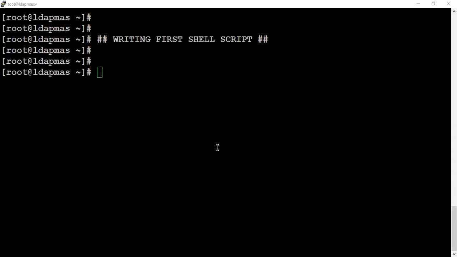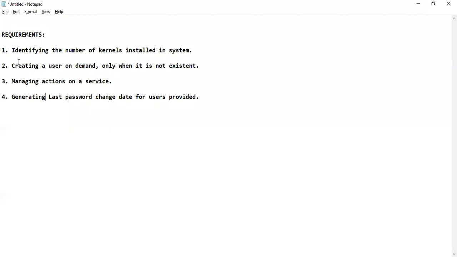Before writing any script, my first suggestion would be that you should be aware of exactly what you are going to achieve by it. So I'm putting some requirements over here. Firstly, I want to identify how many kernels are installed on my system, then create a custom user. If it's not there, create it; if it's there, then do not create it. Then perform some actions on a service, maybe start or stop, any service like FTP or anything like that.